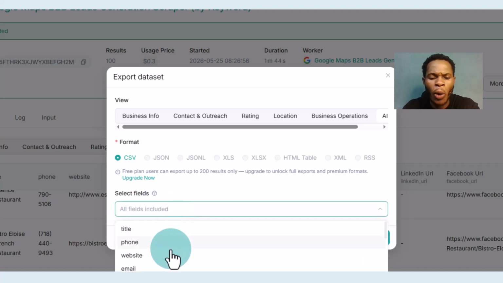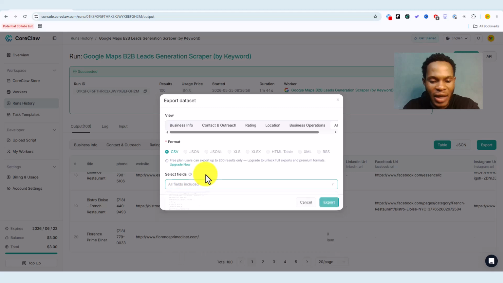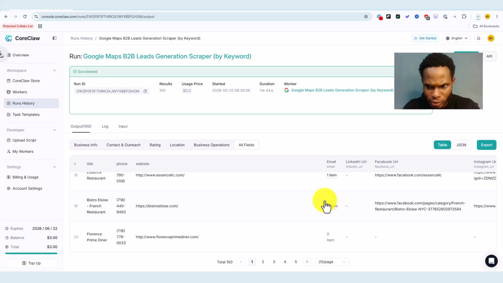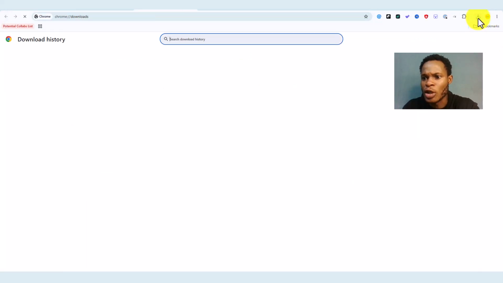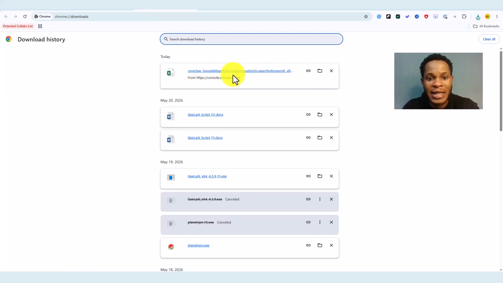But let's say you don't want to work with all the fields. Let's say you want to work with just a few, maybe the phone number, the website, and maybe email address and so many things. All you need to do is go ahead and select those. For me, I think I want to work with all fields available. So I'm going to click on export right here. Okay, and I click on export right here. You can see it's already downloaded onto my computer, and right here you can see we have the result from CoreClaw.